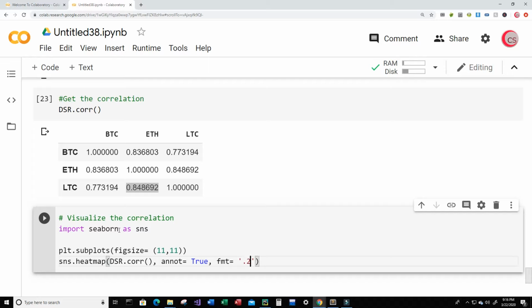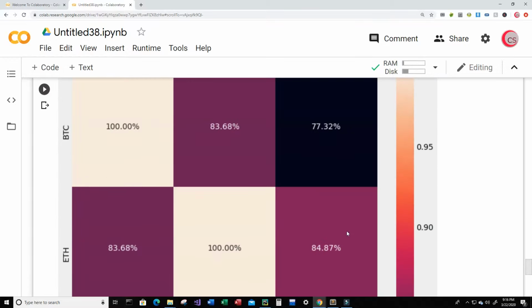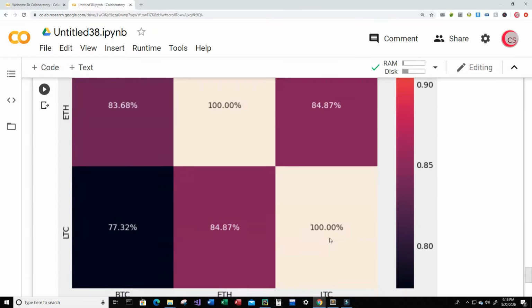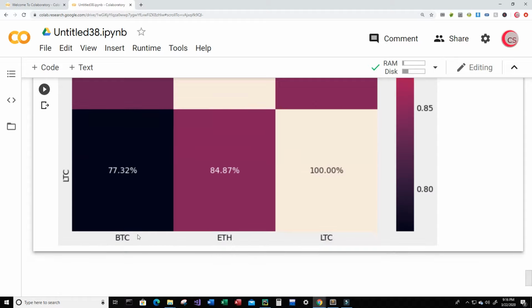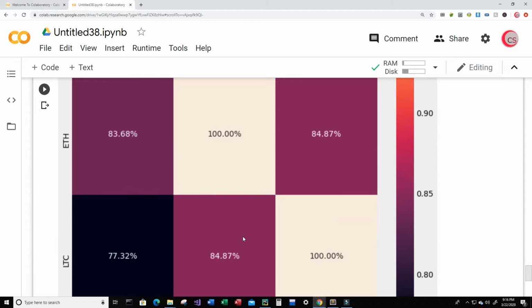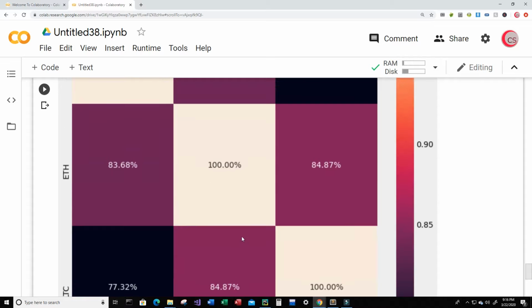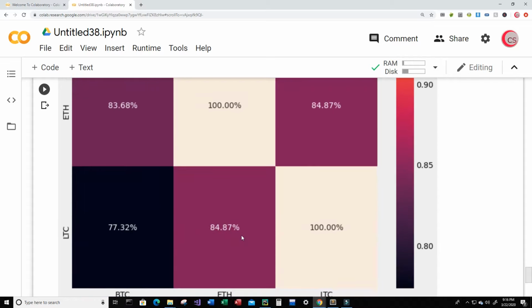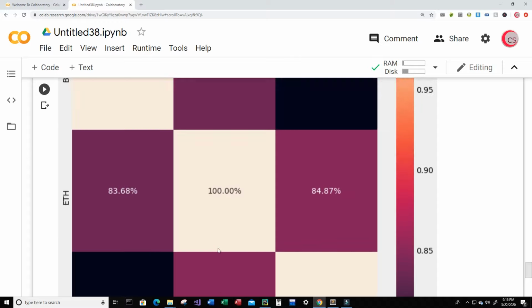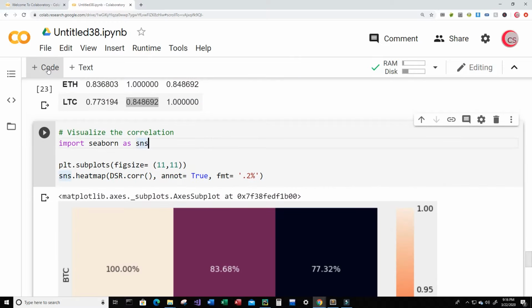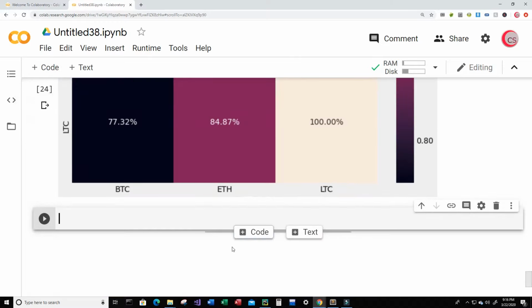So 0.2%, and that looks good. We'll just go with this. That's fine. So let's run this. Okay, and now we can visually see the correlation between these assets. Okay, so it looks good. All right, so let's go ahead and create a new cell.